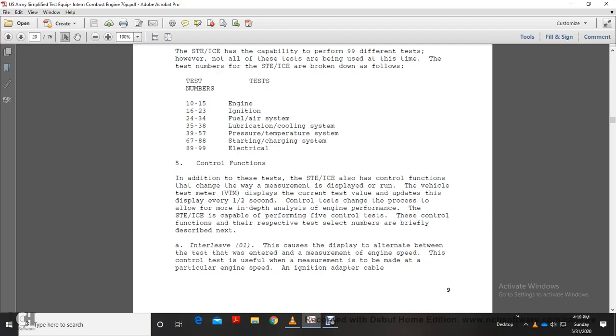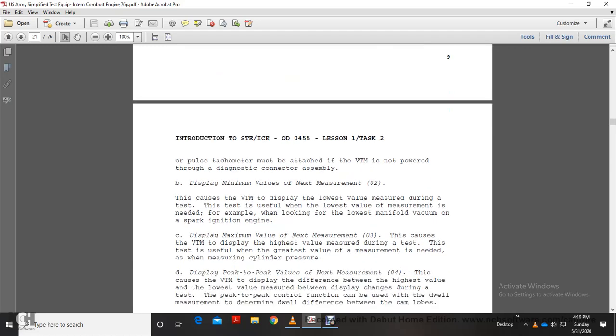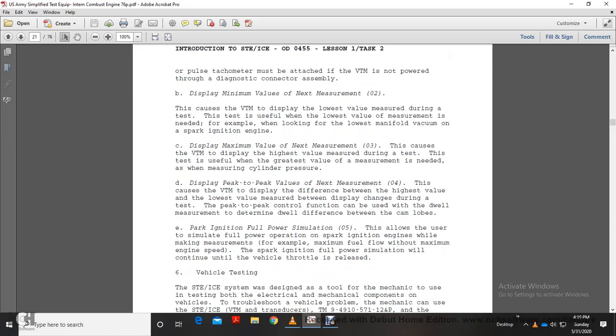Control function 01 causes the display to alternate between the test entered and the measurement of engine speed. This control test is useful when a measurement is to be made at a particular engine speed with the ignition adapter cable. Although the pulse tachometer must be attached, the vehicle test meter is not powered through the diagnostic connector assembly. Display minimum values, next measurement 02. The vehicle test meter displays the lowest value measured during the test. The test is useful when the lowest value of the measurement is needed, for example, looking for the lowest manifold vacuum on a spark ignition engine.